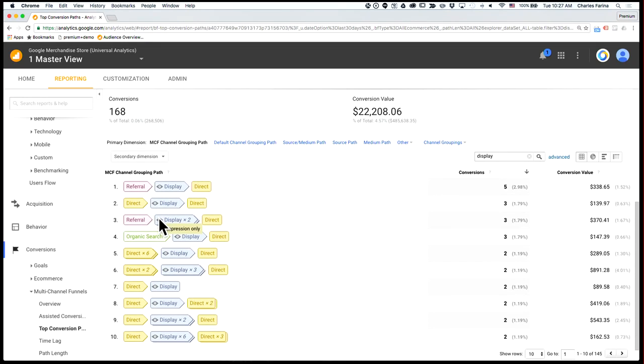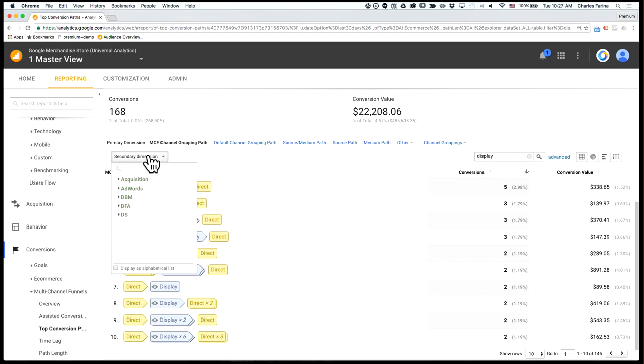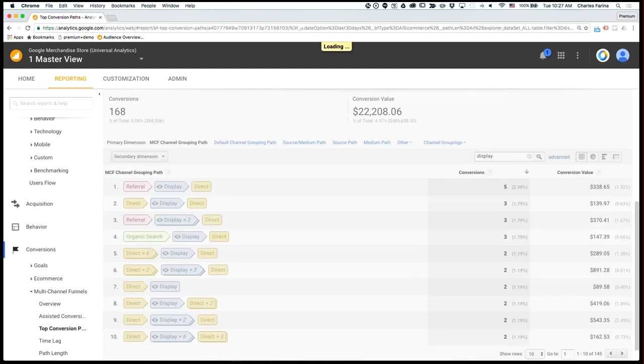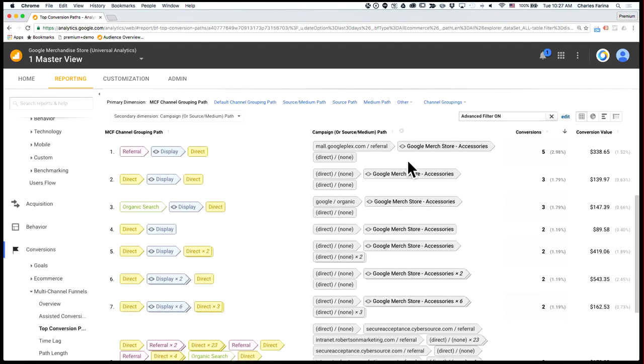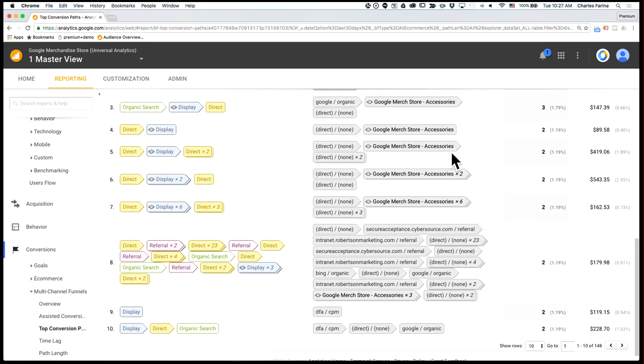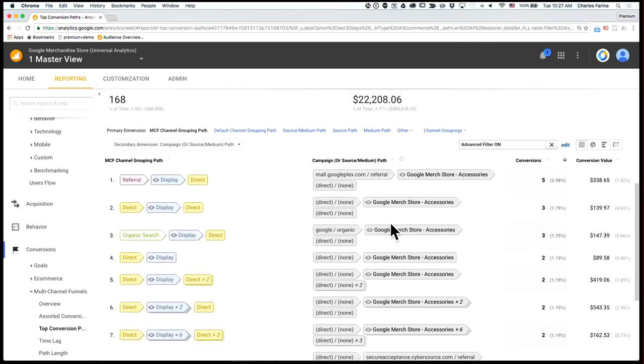But we're not limited to just looking at this at a channel level. We can get really granular, especially with these ad integrations with Google. So if we add a secondary dimension, we can add, for example, our campaign or source medium path. So we can actually see which display campaigns these are originating from. So here's our Google Merch Store accessories. We can actually see some referrals, all of our direct traffic, everything in a single report. That's really powerful. So you can play with this. You can do ad content, keywords, anything that you're tracking over in AdWords should be available directly in these reports. I think that's really great.